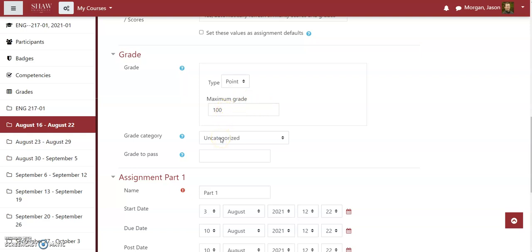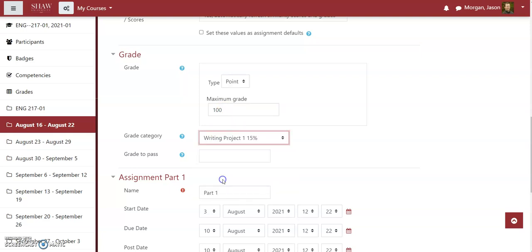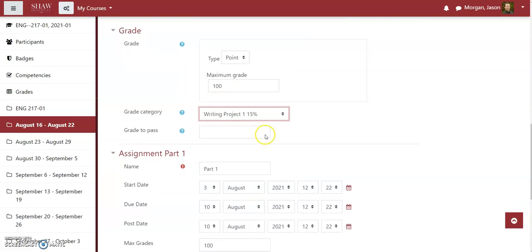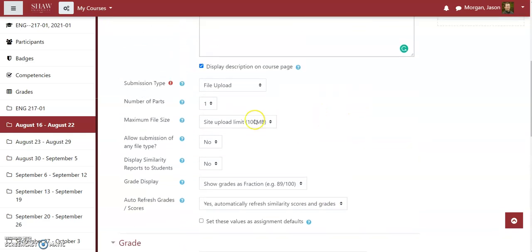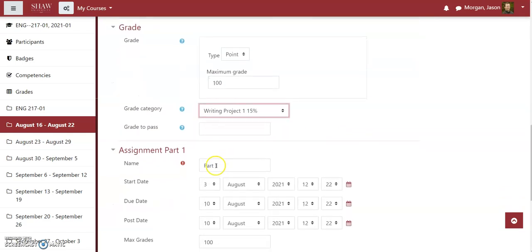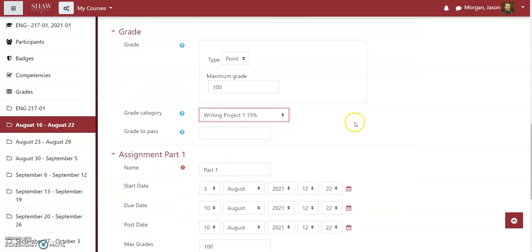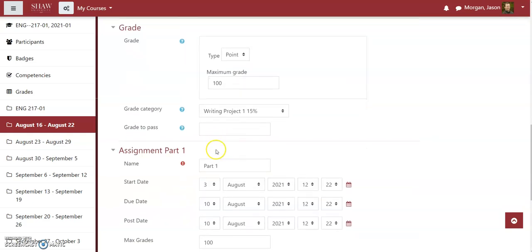And then again, I've already set up my grade book. So I can say, okay, this is going to go under writing project 1. Again, grade to pass, that's up to you. Now, you can see where it says, how many parts do you want to have this in? I always just do one part, and it just automatically calls this part 1, and that can sometimes confuse the students. So I just copy this part up here, and I just paste it down there so it doesn't confuse them.